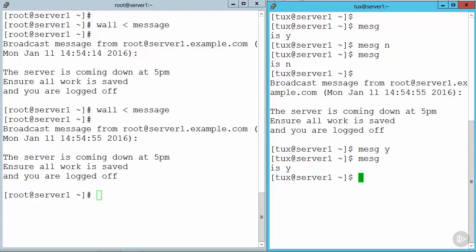But as we've seen, whether your messaging is turned on or your messaging is turned off, root can always send messages. The wall command sends messages to all users. The write command sends messages to individual users. Now I think that's enough for one demonstration, don't you?